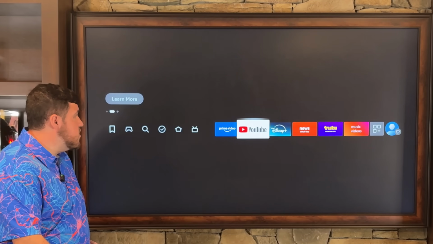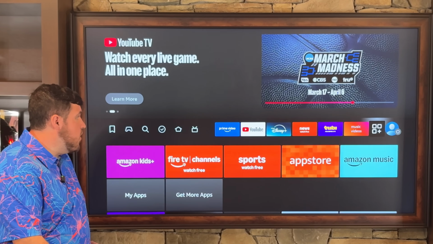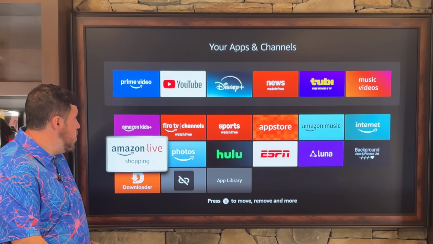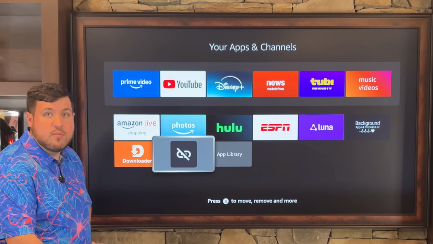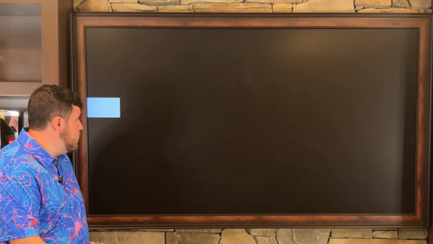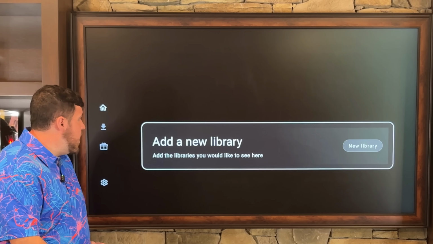We're going to go to the 3 squares and a plus sign. I'm going to click on that. And again, I'm going to go all the way to the bottom because just like Downloader earlier, it ended up at the bottom of the page. Let's go ahead and open up Unlinked. It says add a new library.